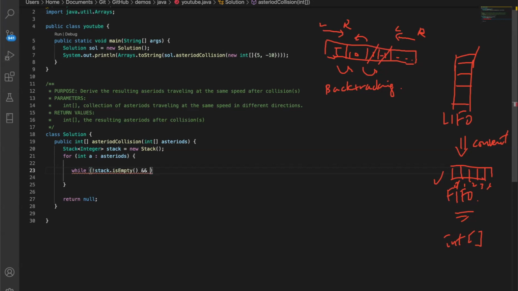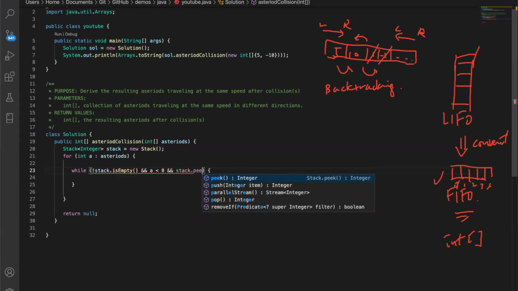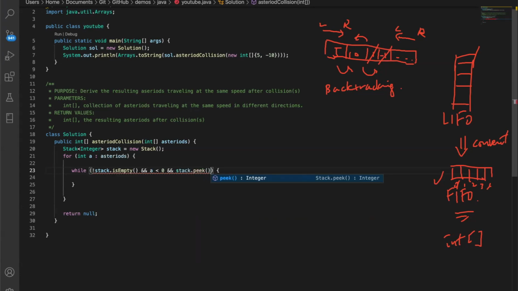Now, we are only interested in the internal traversal, meaning collision resolutions, when there's a value in the stack, and the value happens to be A, which is the incoming asteroid. The very next one is less than 0. So this tells us that this one is traveling to the left, while the previous one is traveling to the right. So what was the previous one? Remember, the stack is used for backtracking. It is greater than 0. So I hope this makes sense.